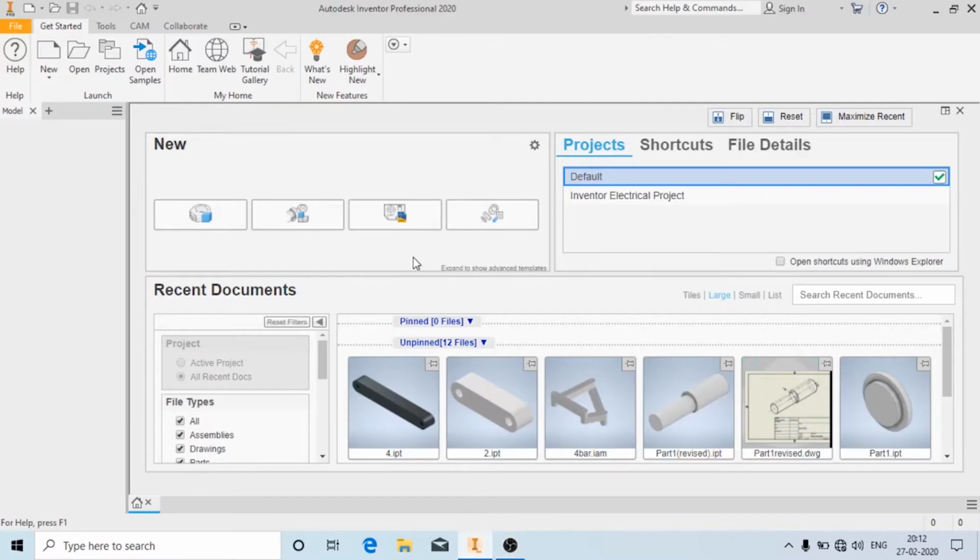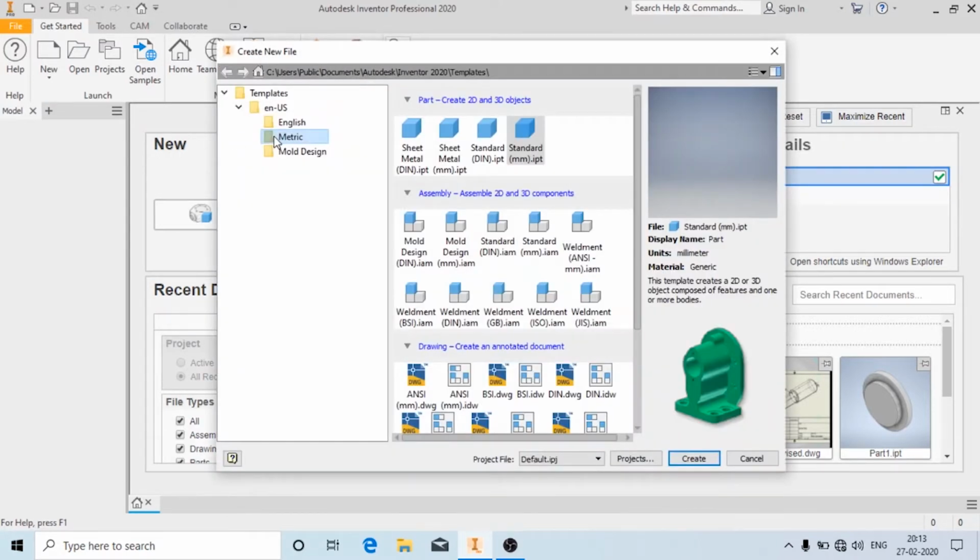Hello and welcome back. In this video, we are going to see how to make a circular coil or a spring in Autodesk Inventor Software. Now I am choosing standard mm.ipt because I am going to use the default units as millimeter, and then click on create.